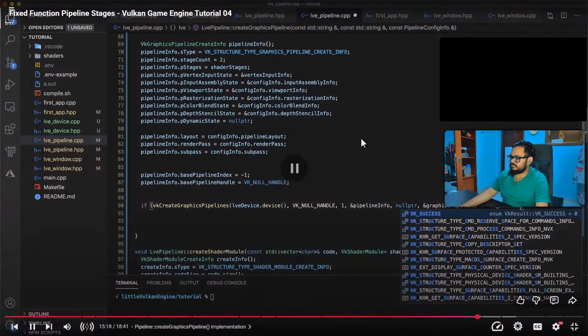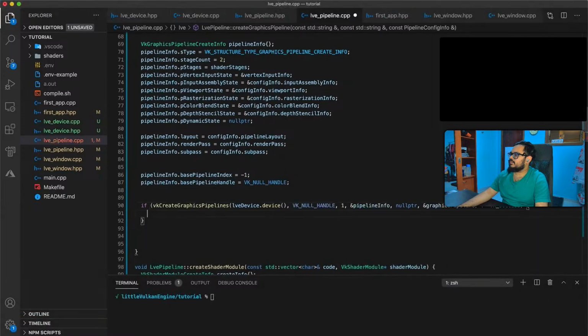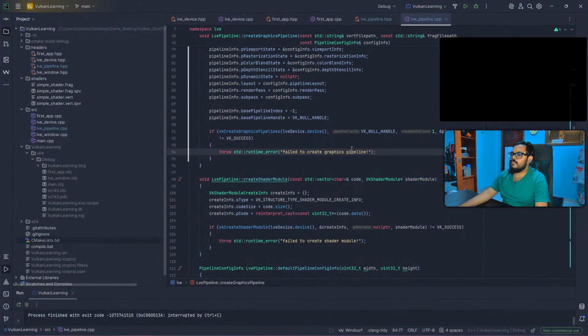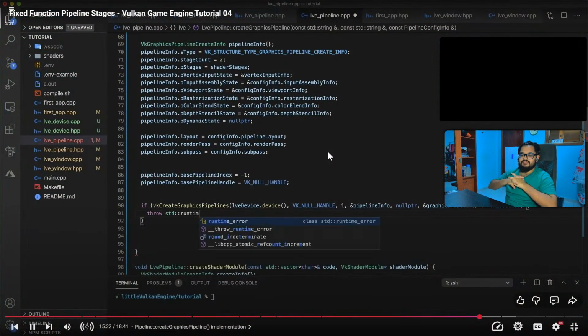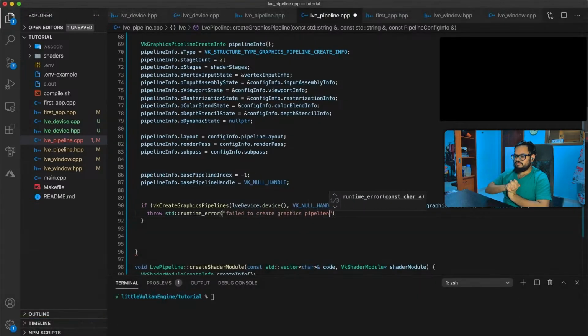Check that this is not equal to VK success. For such a long line. VK create graphics pipelines, LV device, VK null handle, then one pipeline info, null pointer, graphics pipeline, not VK success, throw an error. Otherwise, throw a runtime error that a graphics pipeline has failed to be created successfully.